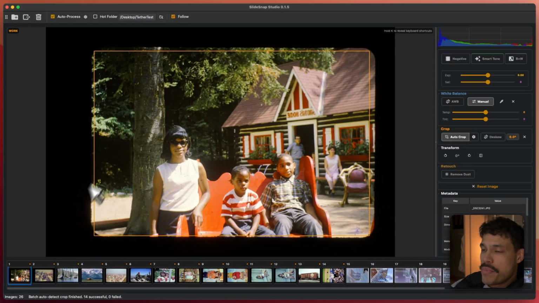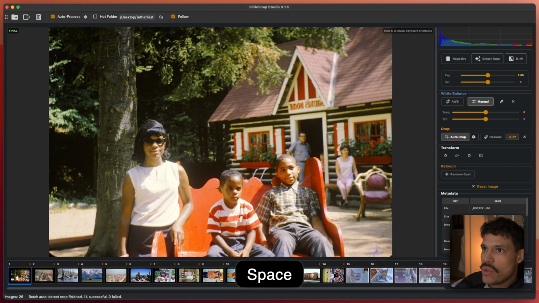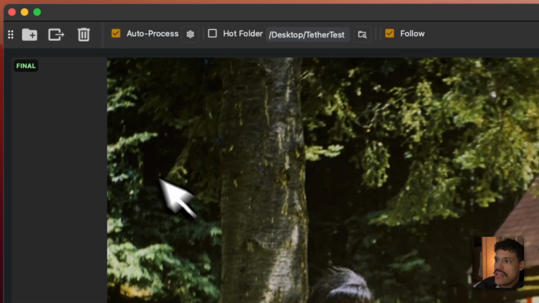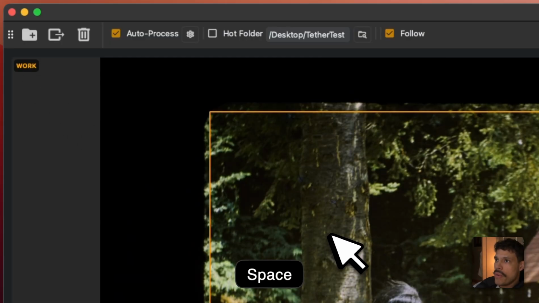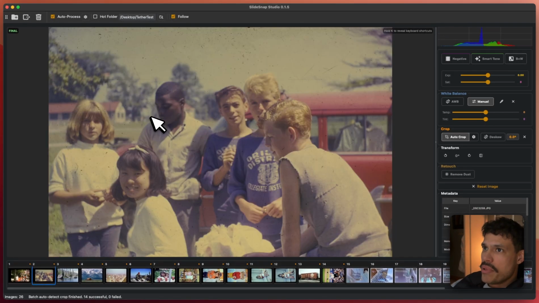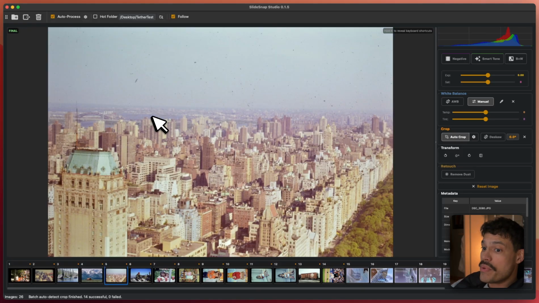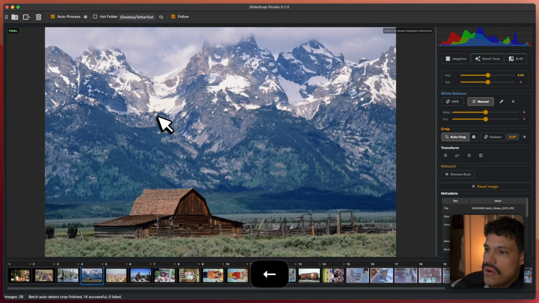So to see that crop rectangle actually applied, we can jump between a couple different view modes here. So hitting the space bar will toggle, as you can see here on the top left, the final and the work modes for viewing. So that applies the crop. We can jump through, and I'm jumping through quickly with the right arrow key. You can also use the arrow keys, or you can obviously jump down here and click manually on each image.